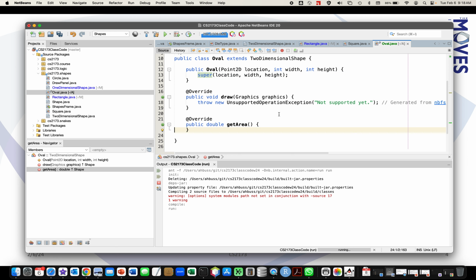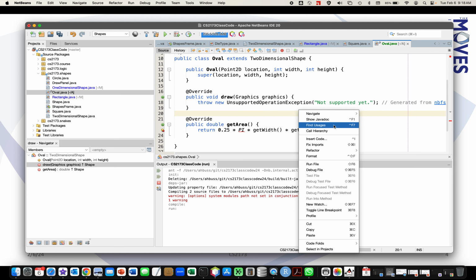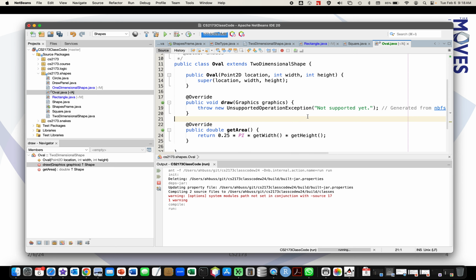The area is the easy one. What is the area of an oval? Something like that. Okay, a little red: can't find symbol. The go-to thing when it can't find a symbol is to fix imports. In this case, they got a pi there.